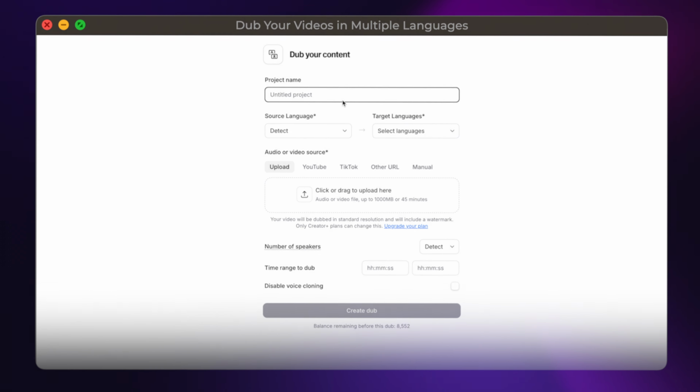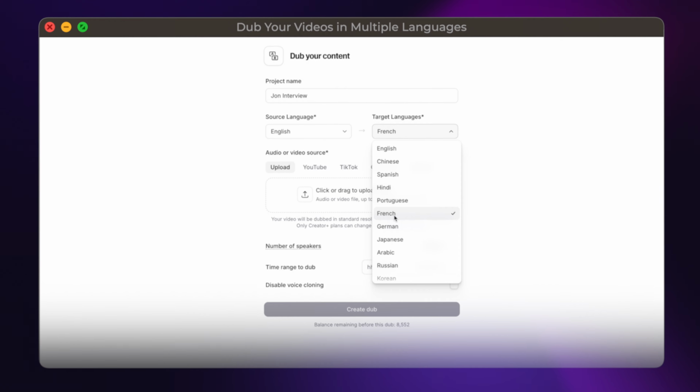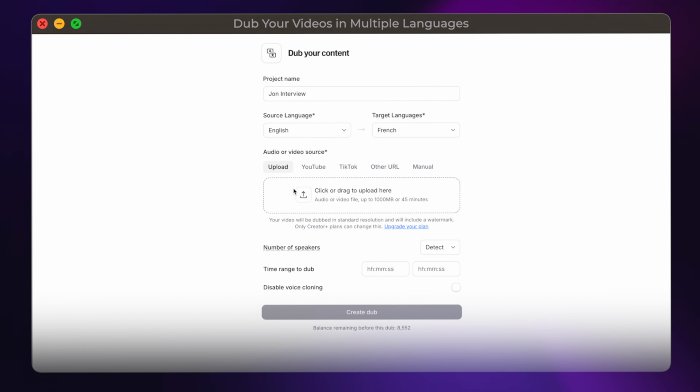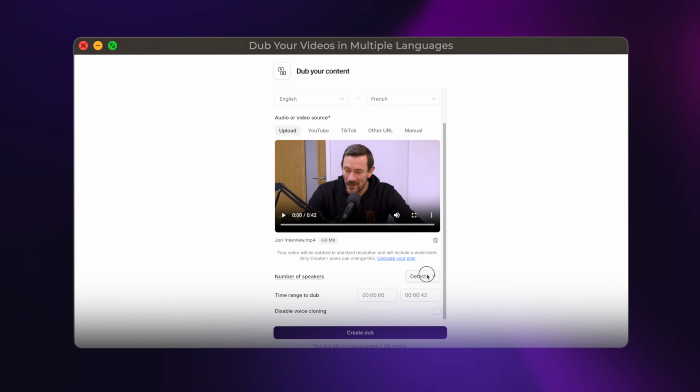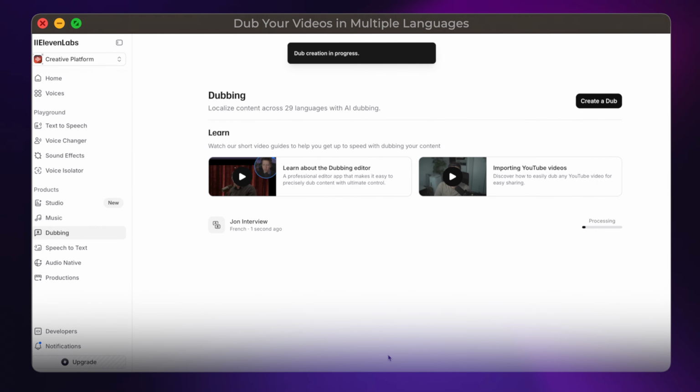Create new dub, name it John Interview, set the source to English, and choose the target language, French. You can also paste a YouTube link so ElevenLabs fetches the video automatically. Speakers. This is just one speaker, so I'll select one. Voice cloning. On. This keeps the same tone and emotion. Now click Create Dub, and in under 2 minutes, we're done.